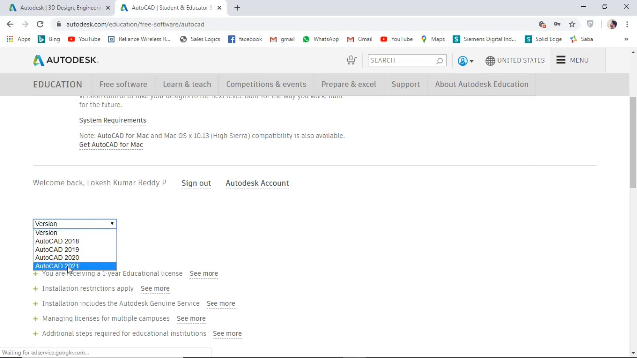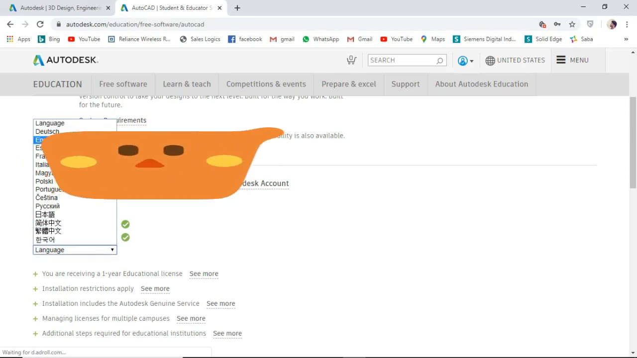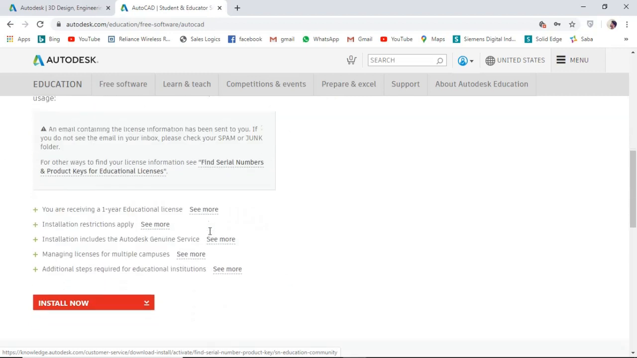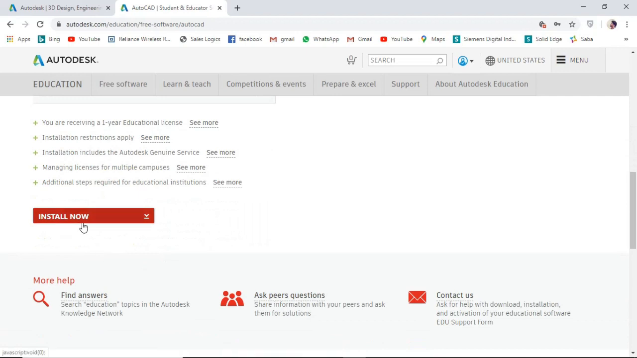So always opt for an updated version because it will have better options than a previous version. So now go for operating system. So Windows 64, a language I will select English. So now you will get your license details here. Also you will get an email containing the license details. And now go for install. So it will get installed.